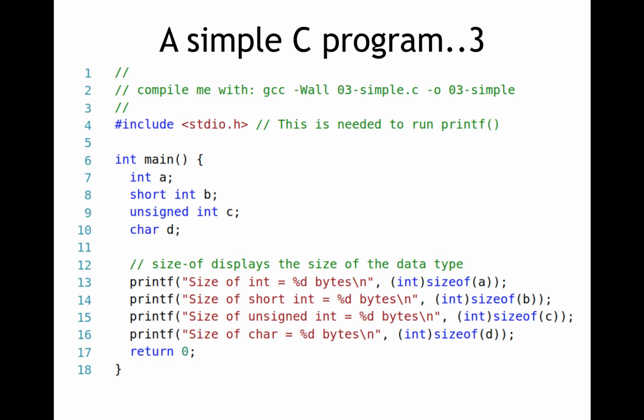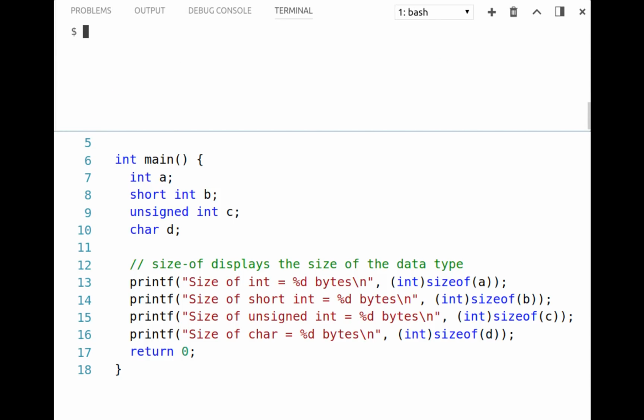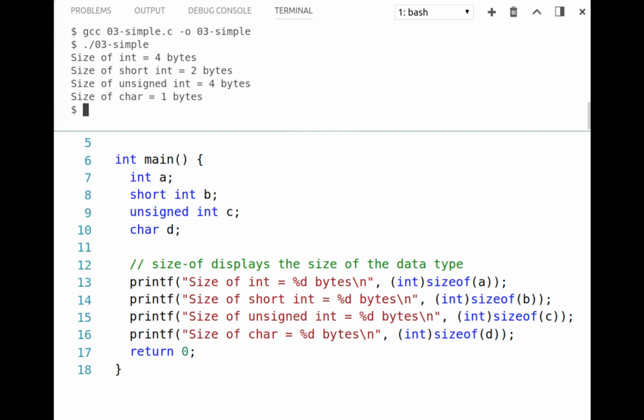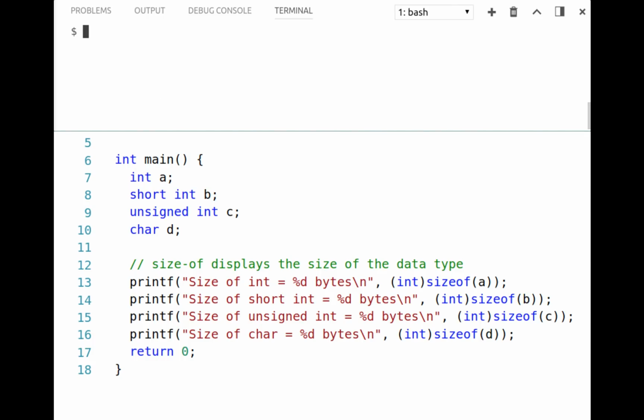This example shows the sizes of different types in a C program. And be careful, this is an example from a 32-bit version, so don't mess up. It tries to give us a clue of how many bytes an integer, a short integer, an unsigned integer, and a character take, and the results show they're different. Character is 1 byte and integer is 4 bytes. Short integer is 2 bytes.